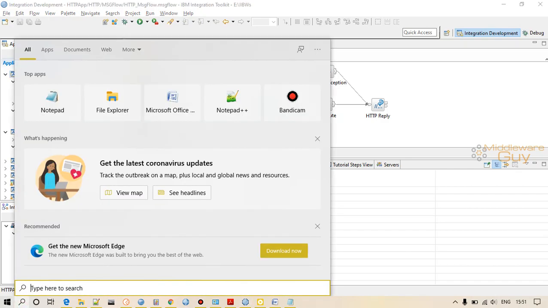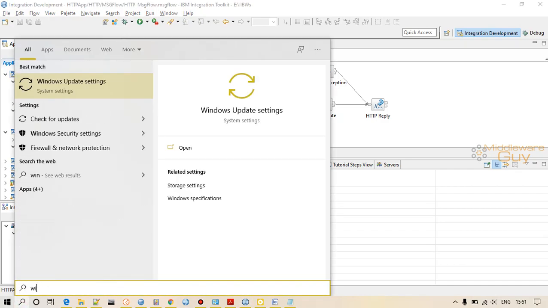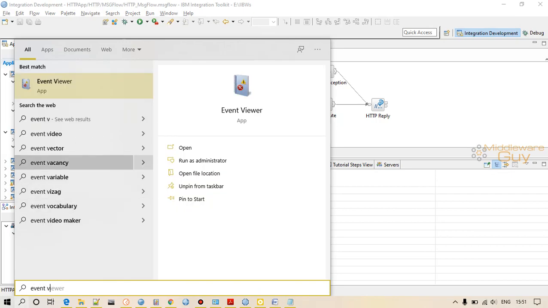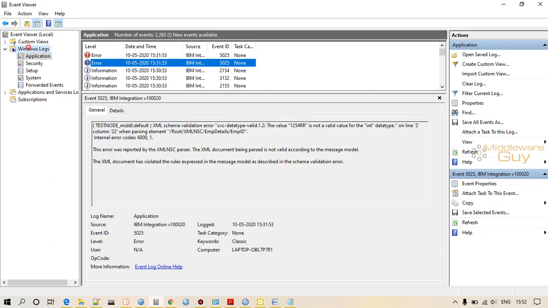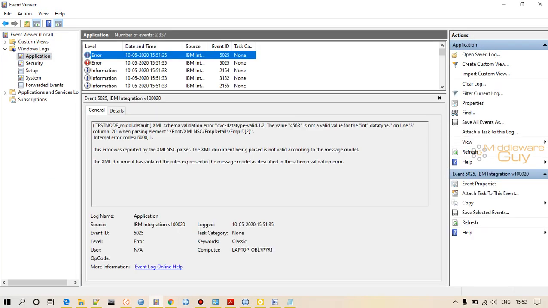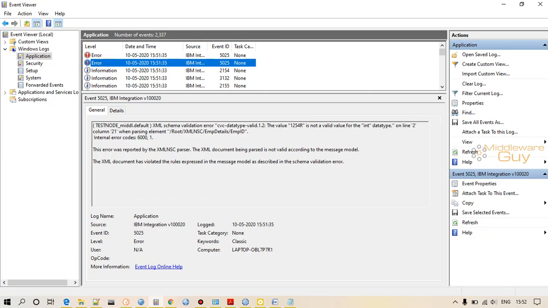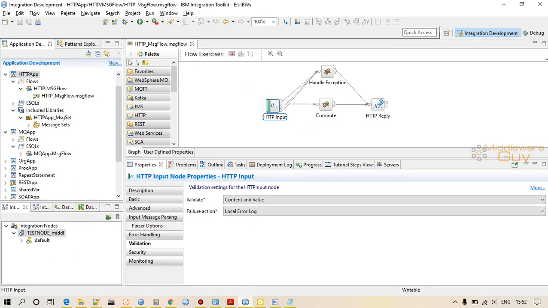So in Windows, there is an application called Event Viewer, right? If you open this, it's already opened for me. Go to Windows Logs, go to Application. Okay, refresh the logs. Yeah, here you can see the actual error, right? See, the value 456R is not a valid value, and 1254R is not a valid value. So here you can see the validation failures in case you have selected local error log.